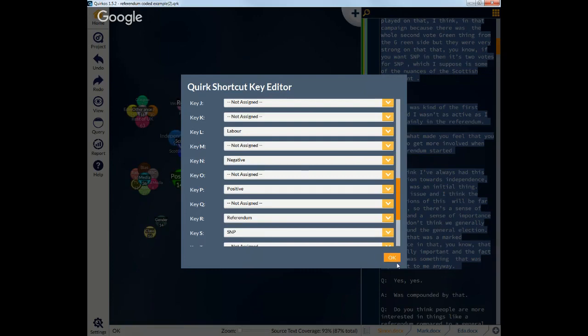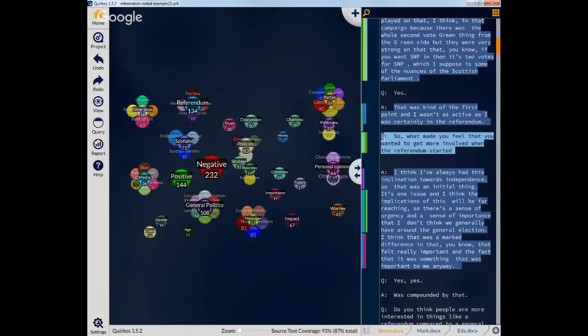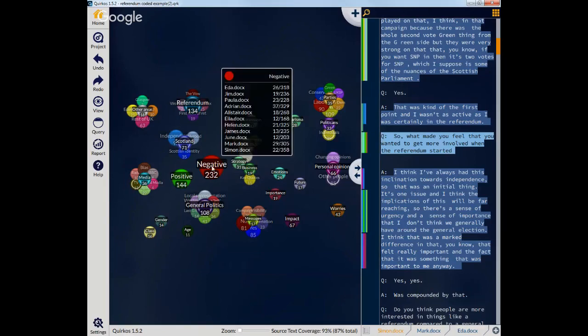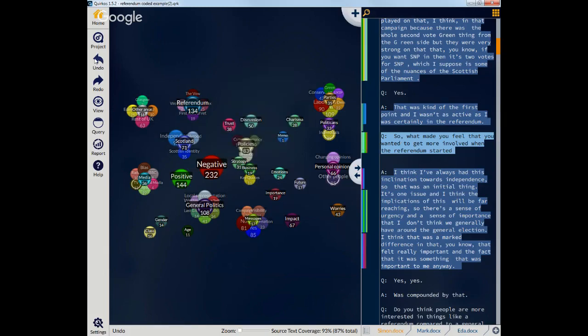So if we click OK, now I can select a piece of text like this and watch this negative bubble here. I'm just going to press a key on my keyboard and pop. It's been added to the negative category. So now, sorry, I pressed P instead. I'm sorry. It went into the positive one. So I'm going to click on undo. I pressed the wrong button. And I'm going to put that into the right place. So if I select that, press the N button. Right, now it's gone into the negative category.